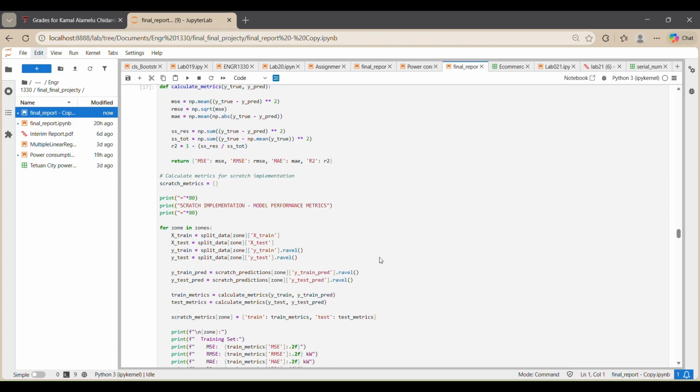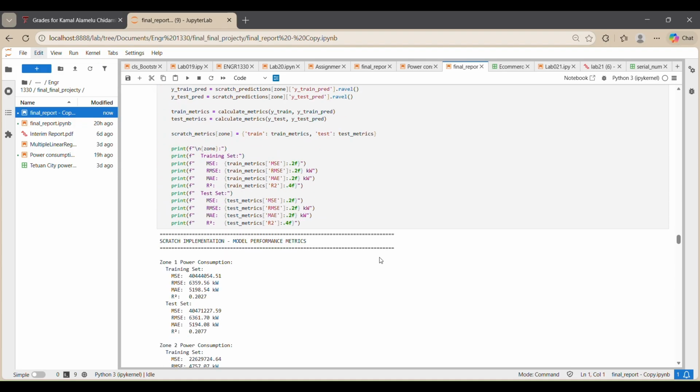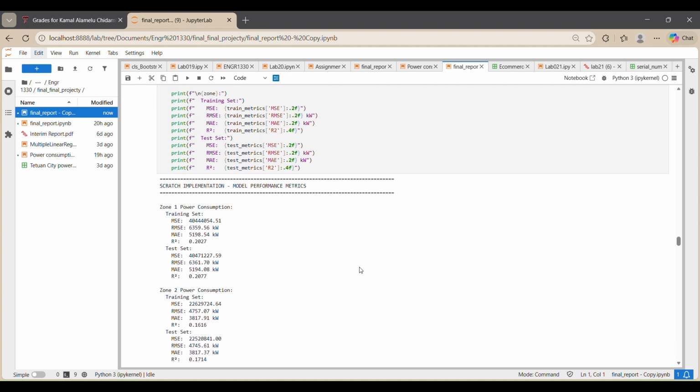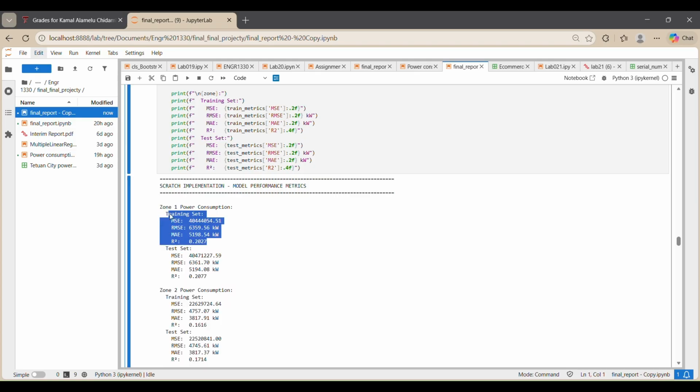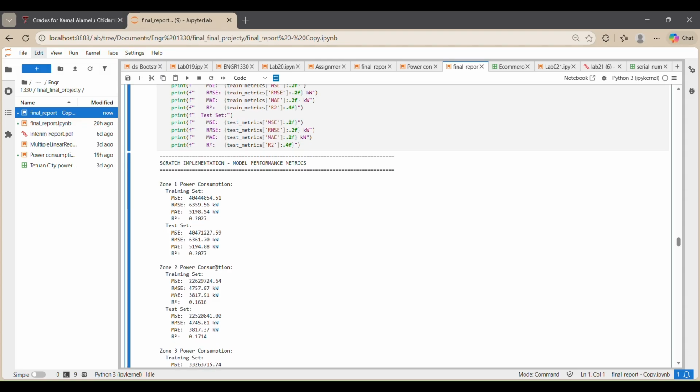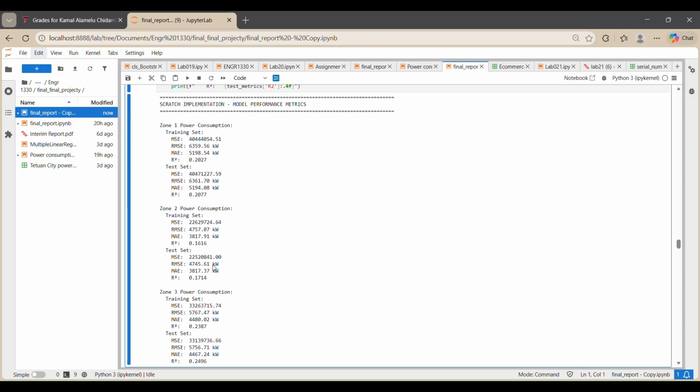So here we are assessing our model. This one is the scratch implementation. So we get an MSE of this, an RMSE of 6359, MAE of 5198, and R square value of 0.2027. So this one is of the training set, and below that we have those values for the test set. As you can see, they are very similar, just a bit different. The same goes for zone 2 and zone 3.